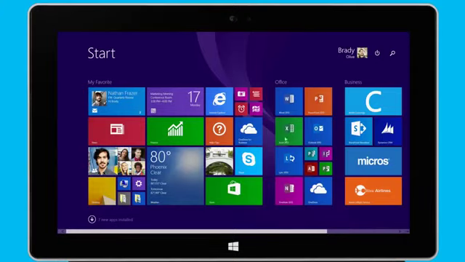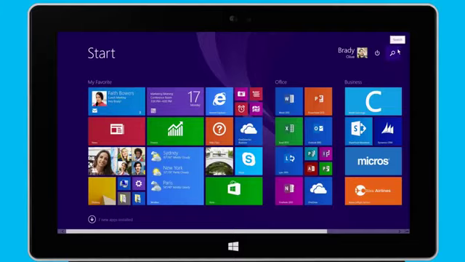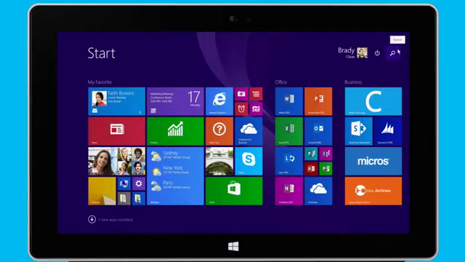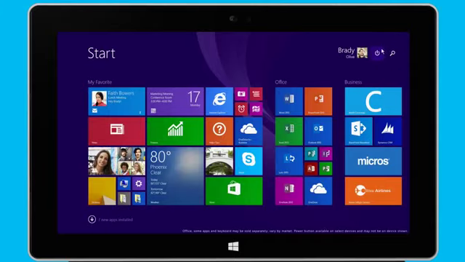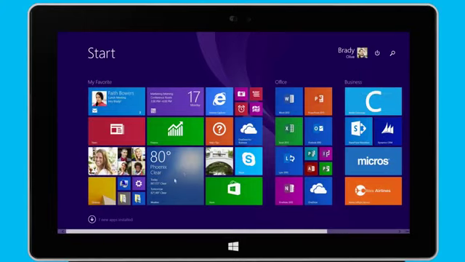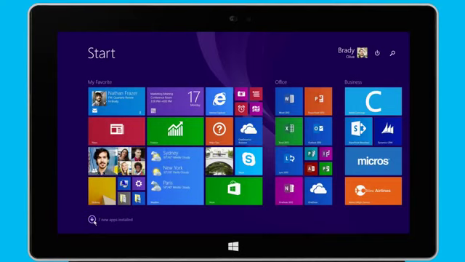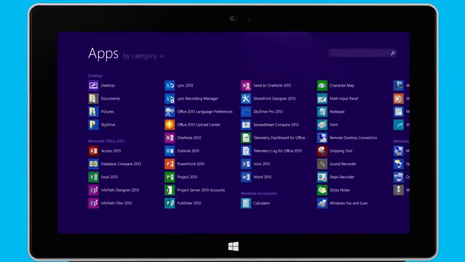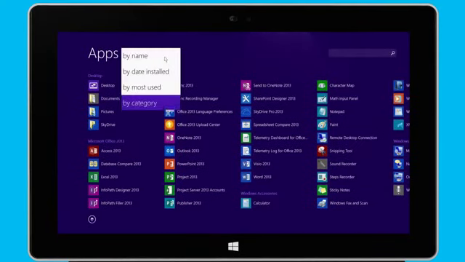In the upper right corner of my Start screen, I have access to the Search button and the Power button. I use Search several times throughout the day to find information on my device and on the web. If the Power button is available on my device, I can use it to quickly put my device into sleep mode. To access a list of all apps on my device, I simply click this down arrow, or I swipe up on the Start screen. Here, I can easily sort the apps by name, by date installed, by most used, and by category.